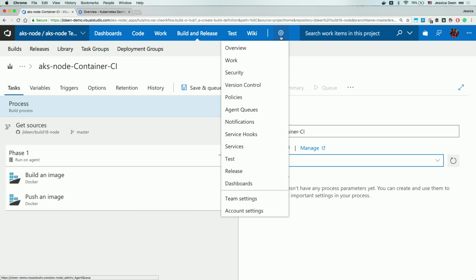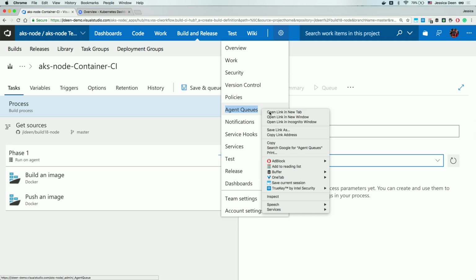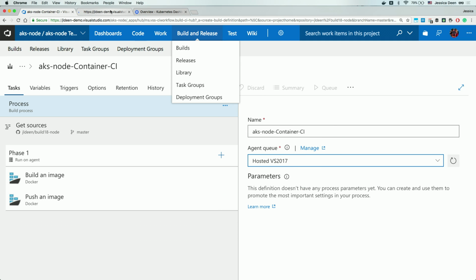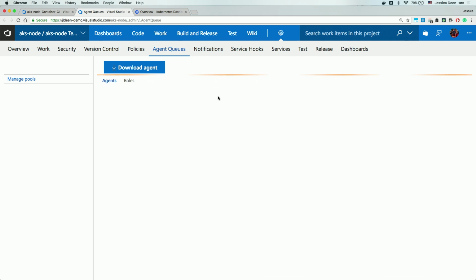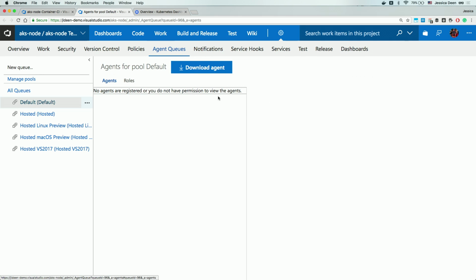So to do that, again, is really simple. Right from the gear icon, you could actually hover over agent queues, and let's go ahead and open that in a new tab. Take a look and see what's going on in there. And we'll explain at a later time why it might make sense for you to have your own private agent. So first off, I see all the agent queues I have available, which again are all the hosted ones.